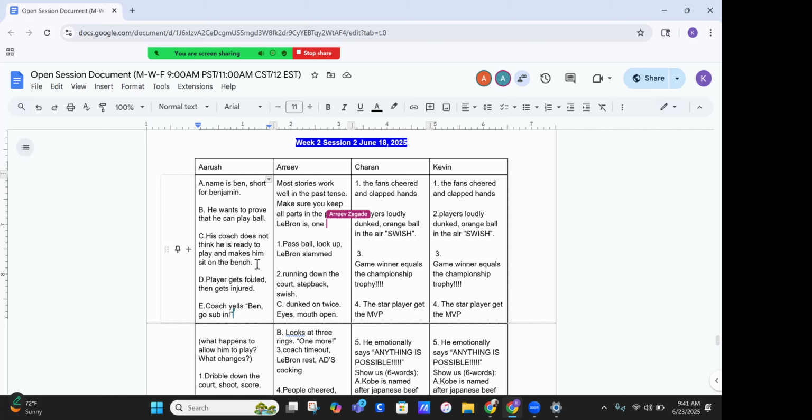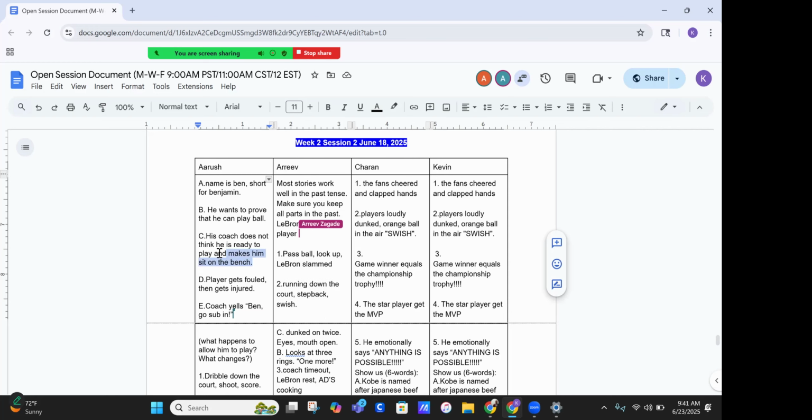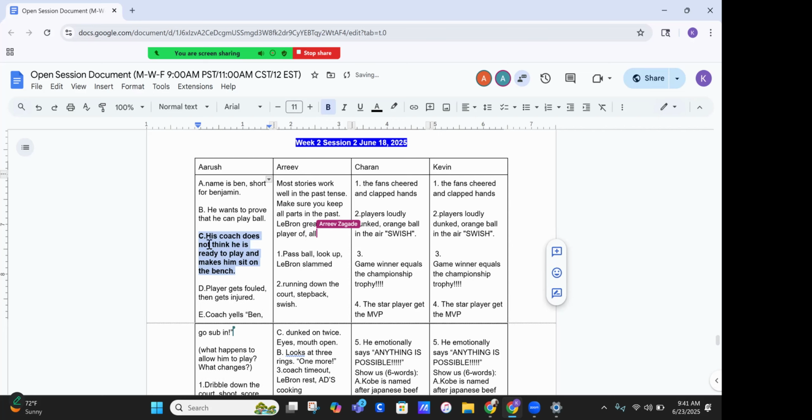So where's the first action in your story? Player gets fouled, then gets injured. Okay. So that right there, you can start with that. You can start with Ben being on the bench. I think this is the start of your story right here. I think that's the start of your story.